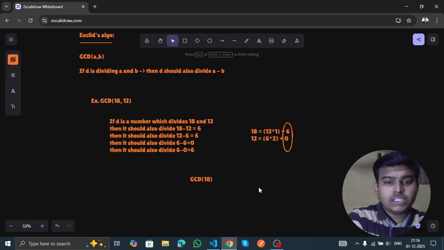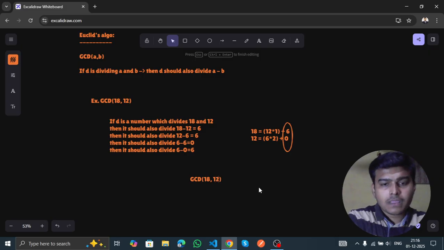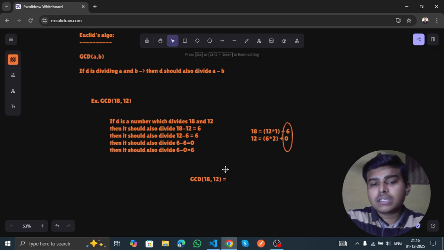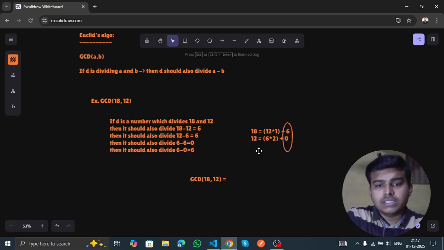If we have to find the GCD of 18 comma 12, you perform 18 divided by 12. What remainder are you getting? 6. Then whatever remainder you are getting, you take the previous divisor and divide by it again. Initially you divided by 12 and got the remainder 6. Then the 12 is divided by the remainder which you got, and the remainder is 0. Now the previous divisor, 6, is the greatest common divisor, that is the GCD.